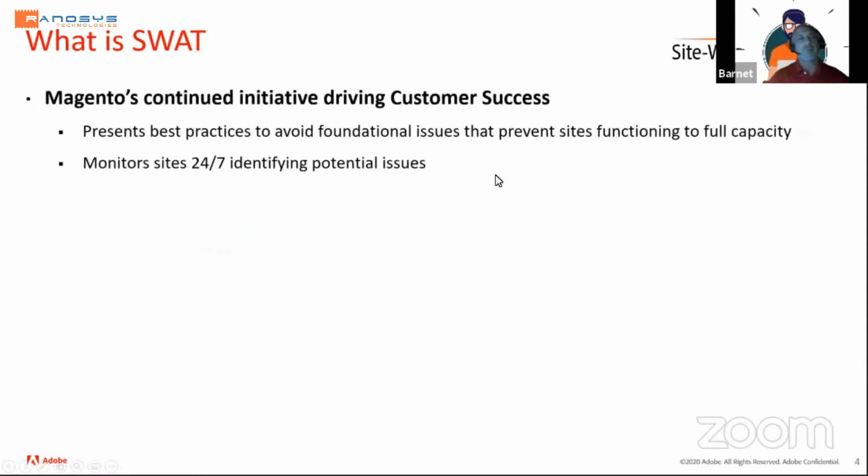So, bottom line, what is SWAT? SWAT is Magento's continued initiative to drive customer success. What we did is, 20 months ago, we started writing scripts based on best practices to find issues and present recommendations to those issues that are found on a site. SWAT now monitors your site 24/7.